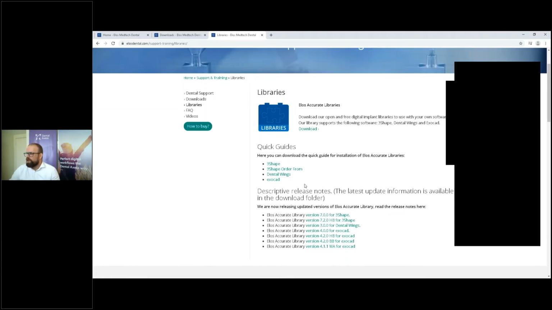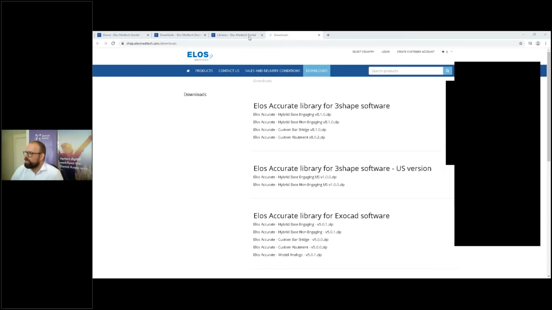It's quite simple to show that to you. And what we have here is the download section. If we click the download section, here we see all the libraries that we need. So we have the library for 3Shape software, and you see it on the screen.